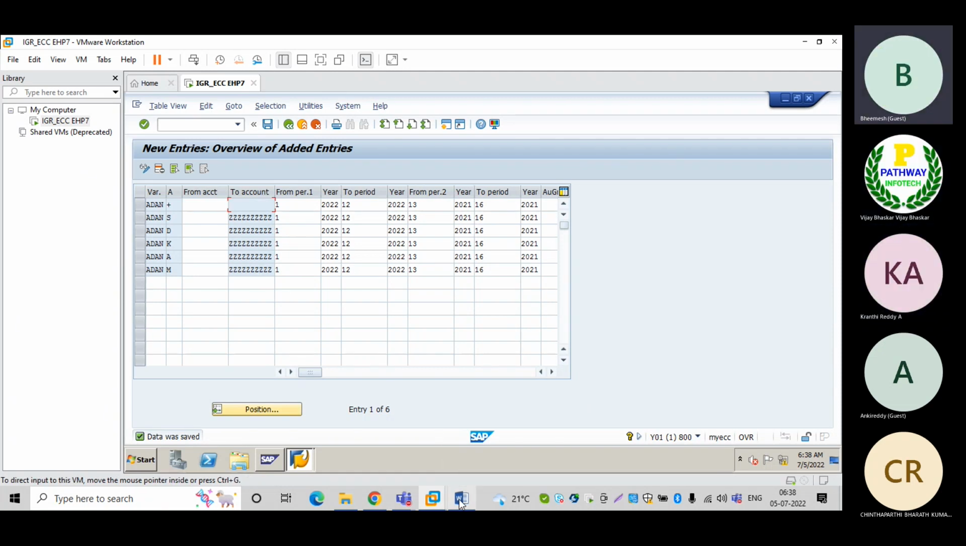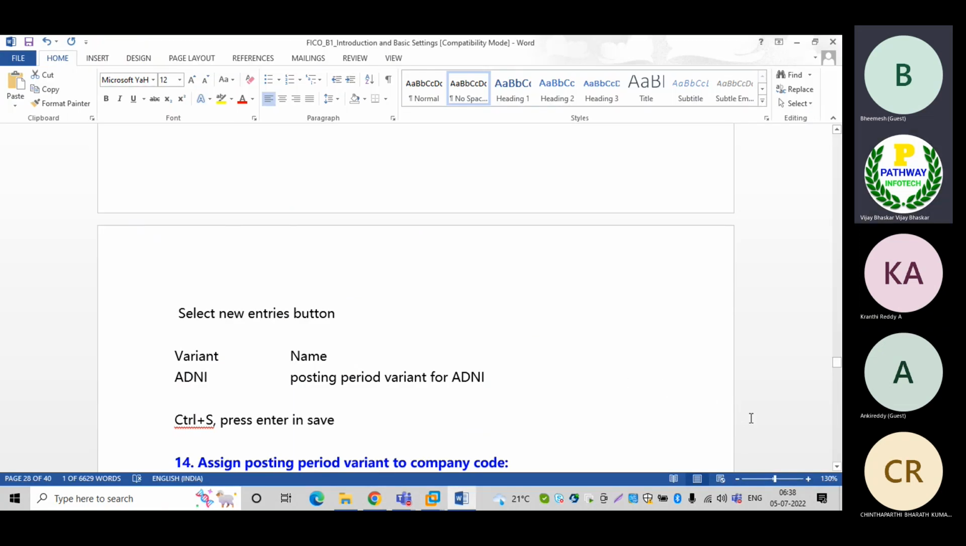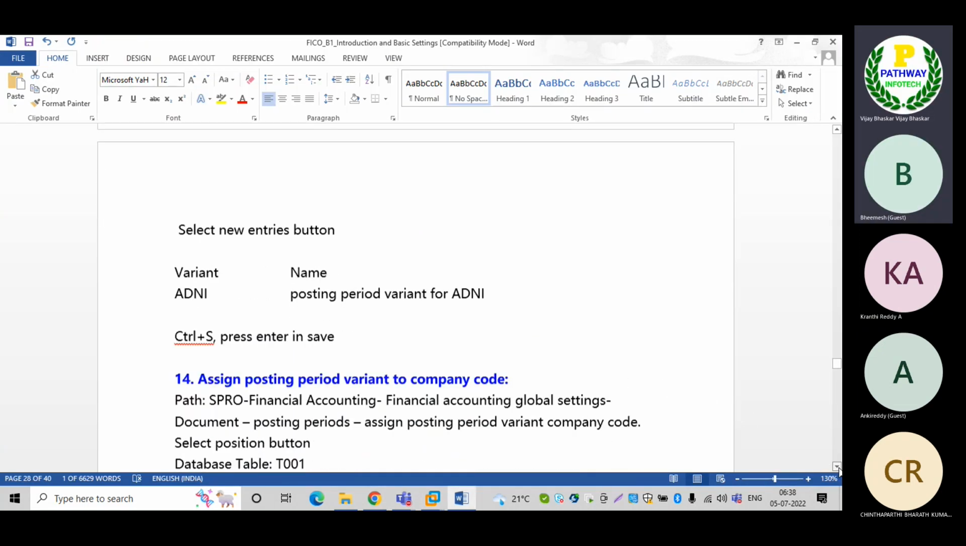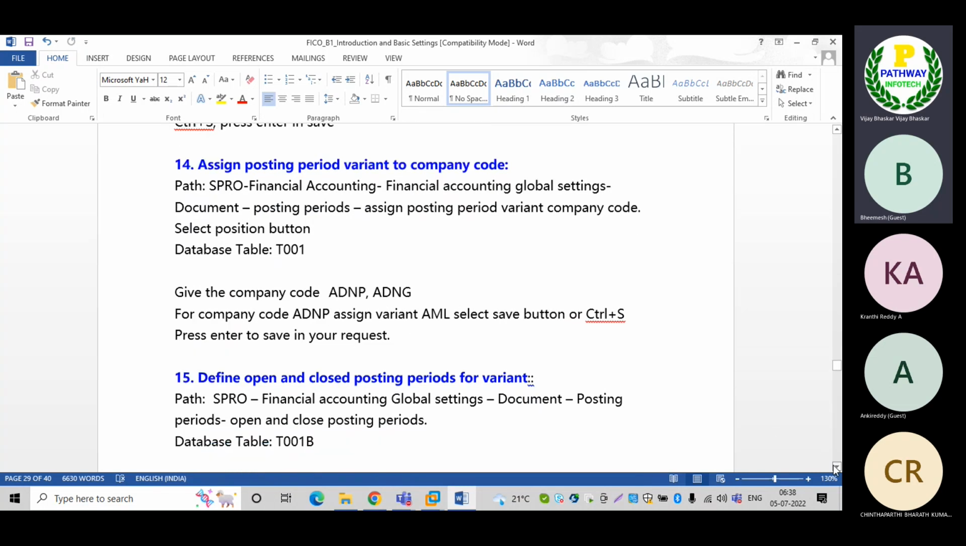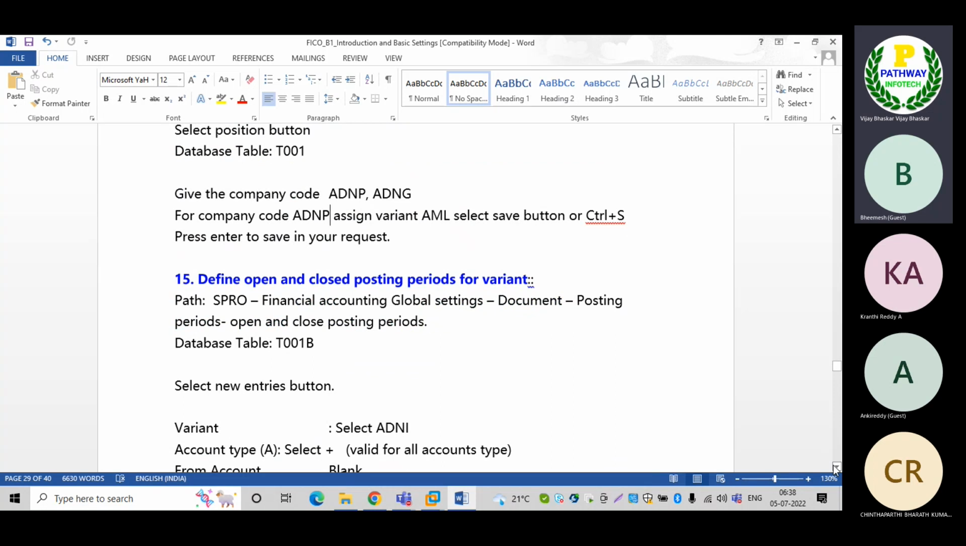Okay, fine. Now assign posting periods to the company code. This we have already done. Where is the data going to be stored? We have two company codes, Adani Power and Adani Gas. Anyhow we are doing the configuration for Adani Power. Then we have taken an example, define open and close posting periods. This also we have already done. The data is stored in the T001B table.